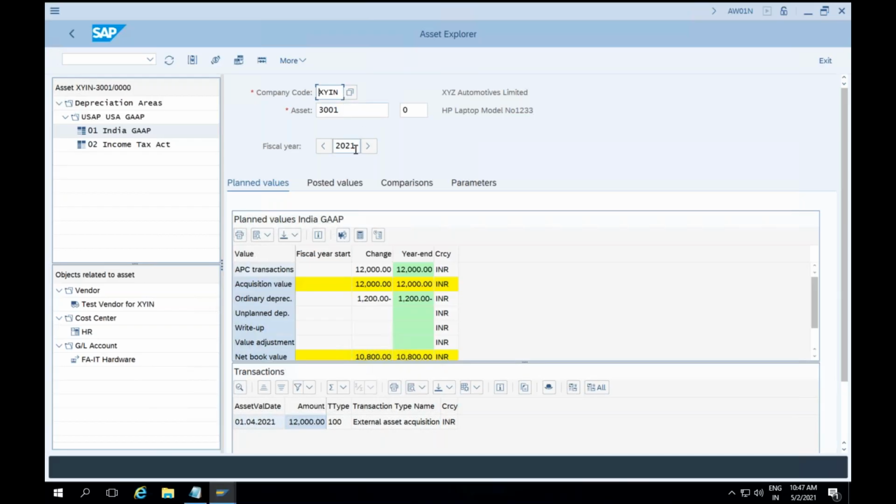So for fiscal year 2021, acquisition value is 12,000. Ordinary depreciation, because the life of the asset is 10 years, is calculated as 1,200 per year. At the end of the year, the remaining value left is 10,800. And this will tell you what transactions took place on this particular asset till now. You can see on 1st of April 2021, we bought this asset at 12,000 with transaction type 100.